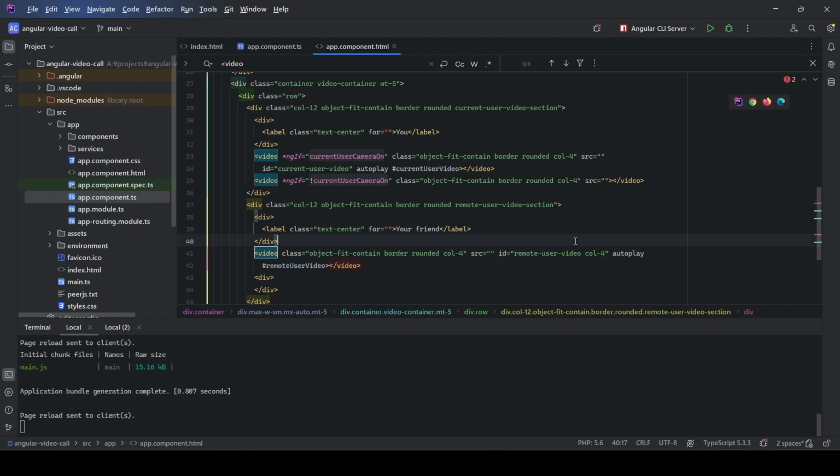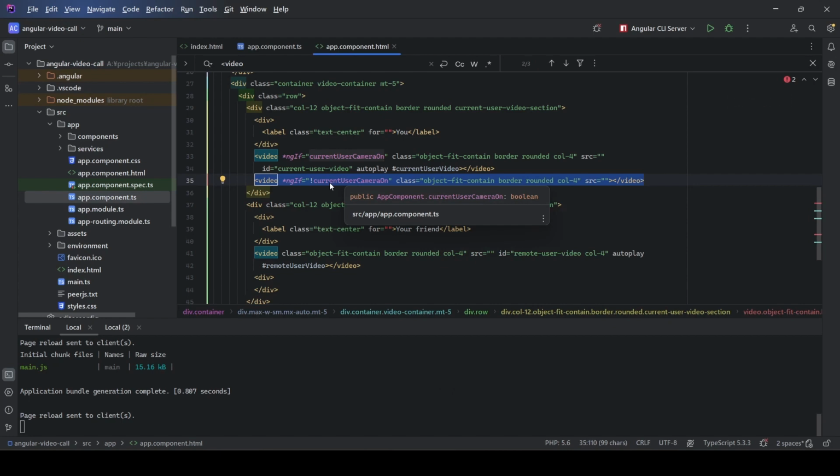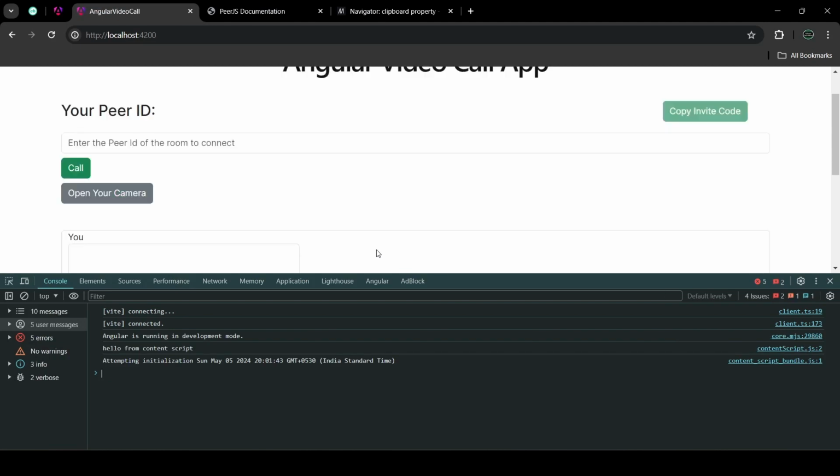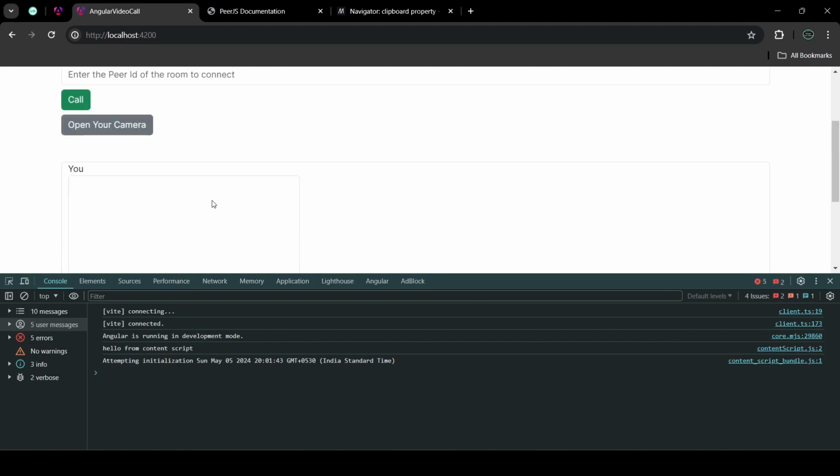and I have also added some bootstrap classes like call for and call for, and you can customize it definitely. This tag is just to display the grid when the user camera is off. So right now if I reload the page, right now an empty video tag is displaying in both the divs.